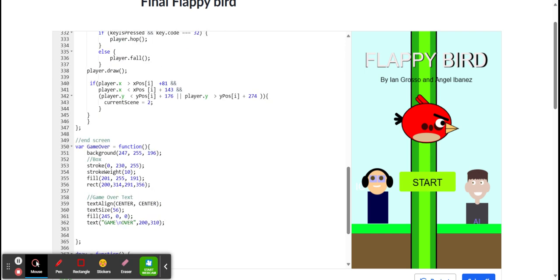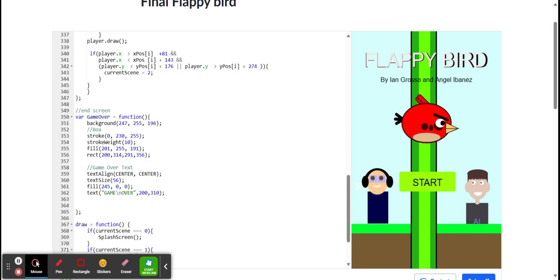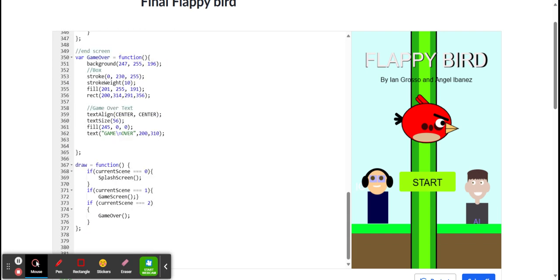This determines whether or not the player is touching one of the pipes. Relatively straightforward. Basically, if their x is greater than the x position of the pipe, and it's less than the x position plus a very large number, and it's less than the y position plus a very large number, or if the player.y is greater than y position I plus 274, then current scene equals 2, which is the game over screen. And this is just drawing the game over screen.